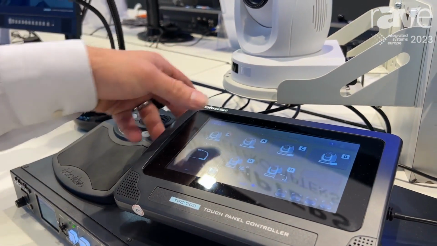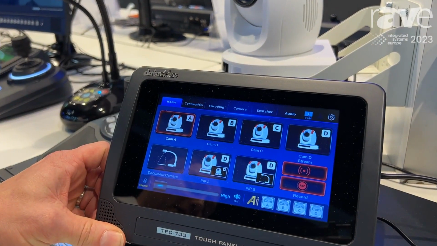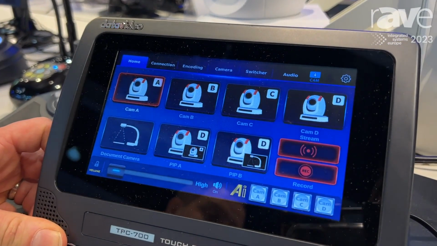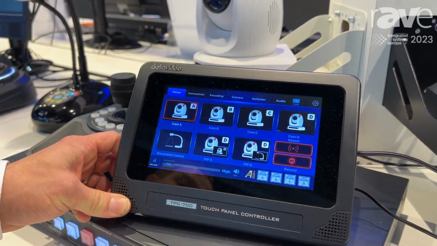And on the home page there, you'll see there are buttons to toggle the AI functionality. So if you're using one of our AI-enabled tracking cameras, you can turn the tracking for that camera off from here as well.